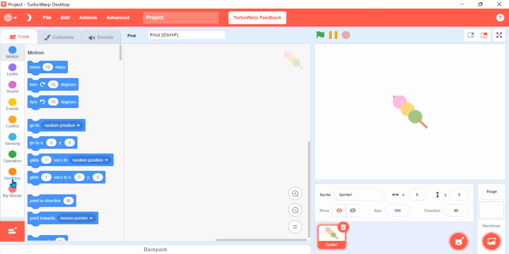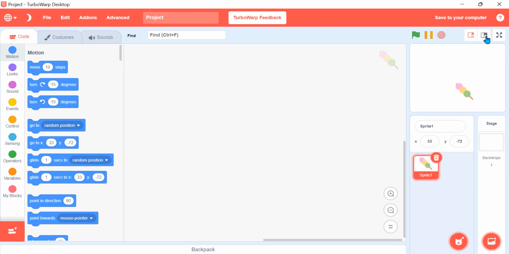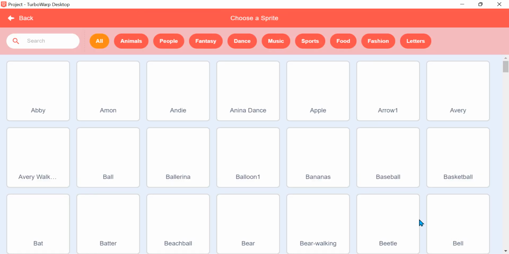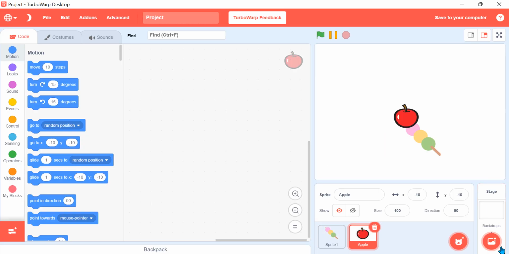And at first, it looks like Scratch because it also has motion, looks, sound, events, controls, sensing, operators, variables, and my blocks. And you can also make this little and big like this, and you can also choose a sprite over here. You can choose apple, and then you can just delete it.